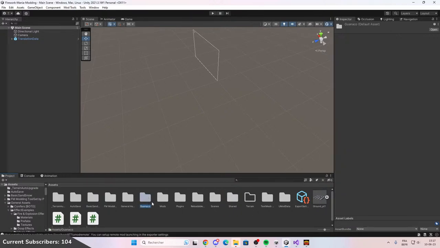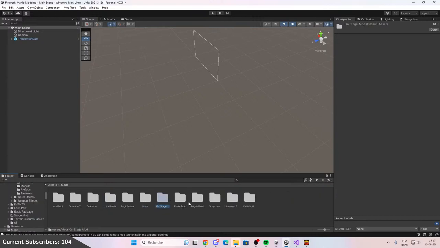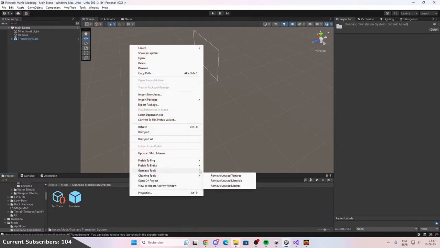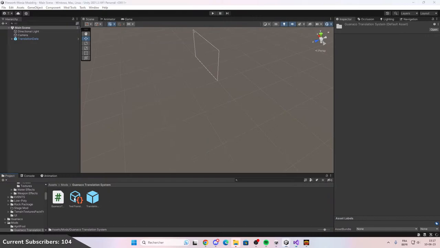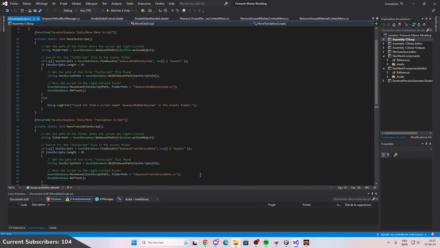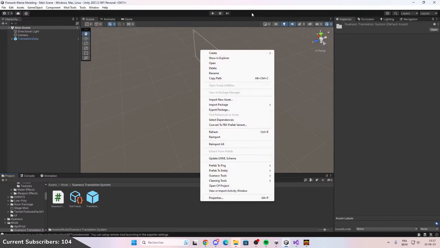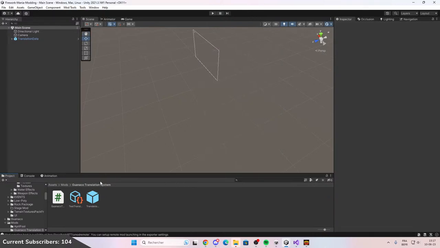The utility of this script is that if I go anywhere, I don't need to copy things like this. If you go to my mods, the translation, you see it disappeared, but I can put it back by doing Guanaco Tools move translation, and hop is there. So if I have a mod to update, I can just right click, and it will move it, and then I can build.